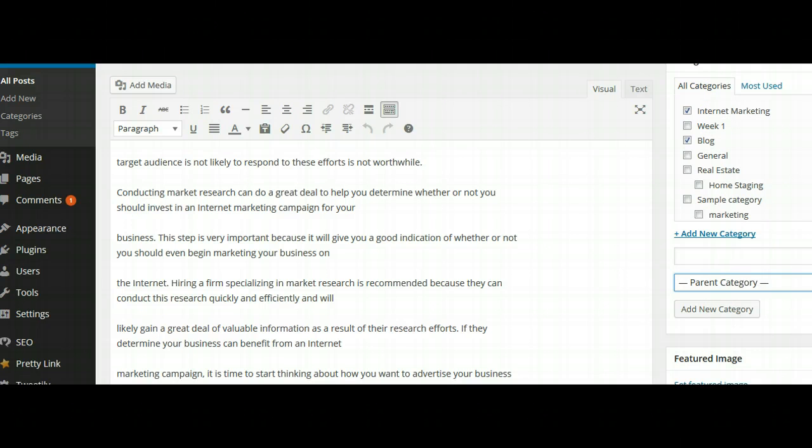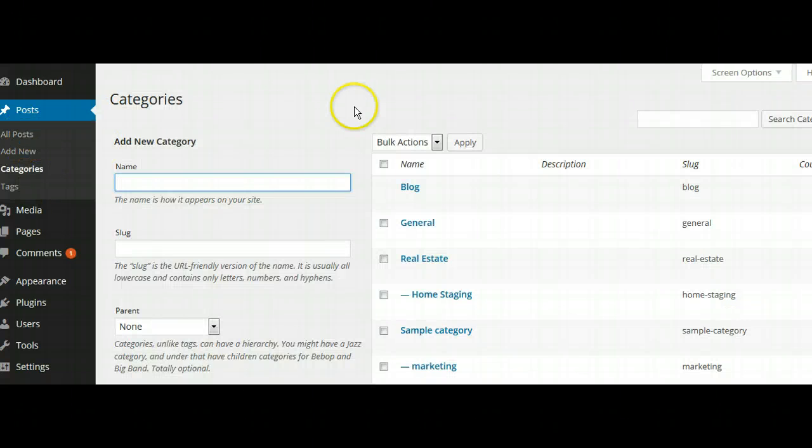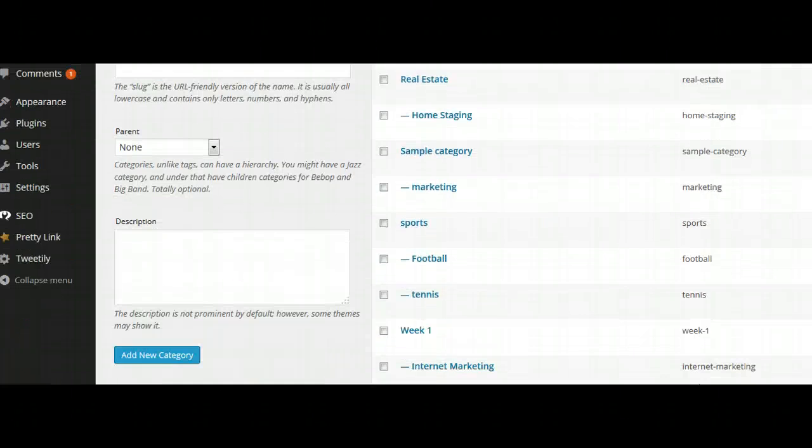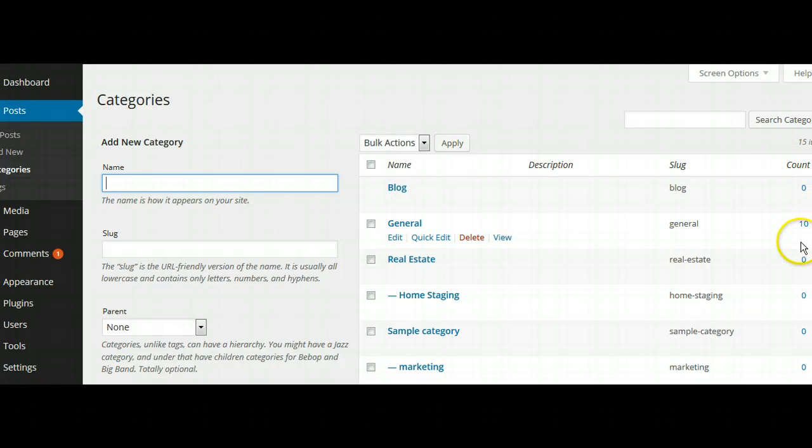You can also do categories. We're going to keep this in a draft mode for a second, but you can also go in here and create your categories. And then they have all the categories here. And then what's nice too is that it'll count how many posts you have. Like in general, we have 10. And general is probably the default where all the posts go. So let's go to our post, our internet marketing post.